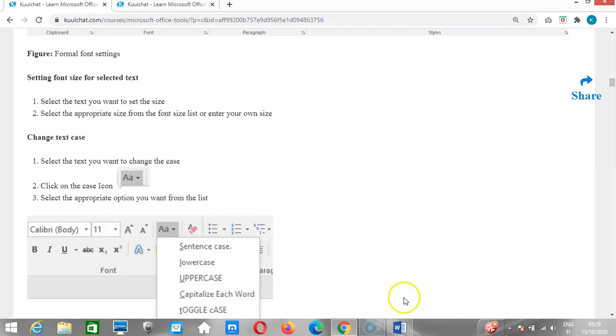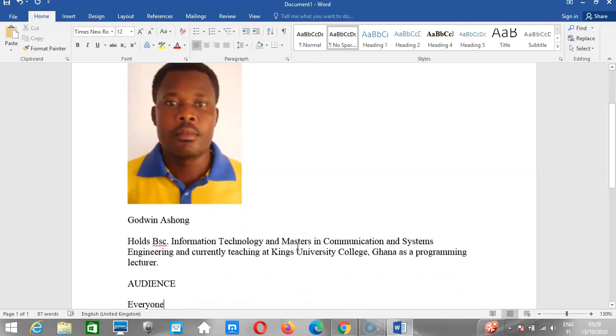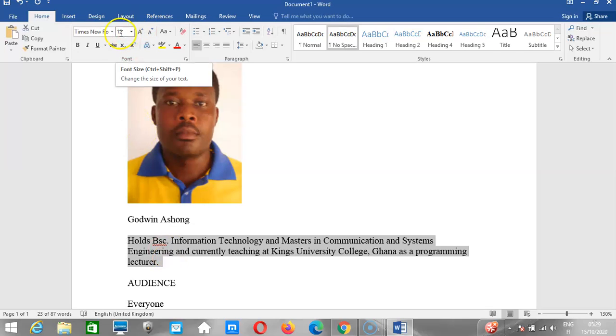Now, if you want it for only a particular portion of your text, you can still highlight that part. So if I want this part to be of a particular font size, I can highlight it. Once I've highlighted it, I can choose the font size and the type or the style I want. So if you want only a particular portion, you can highlight it, then choose the appropriate setting that you want.